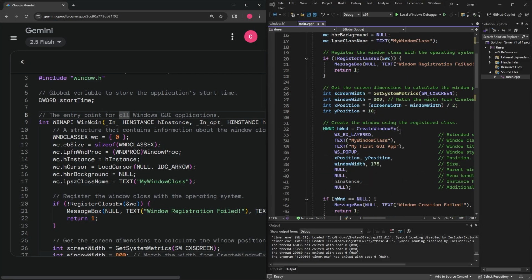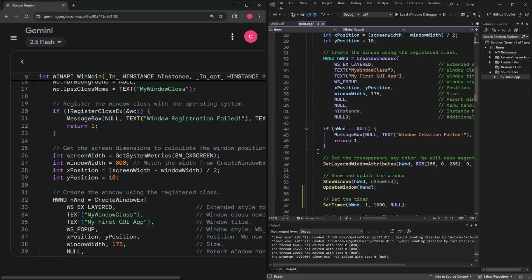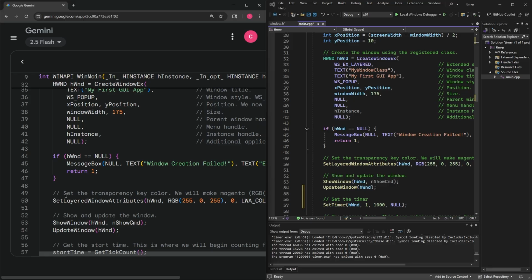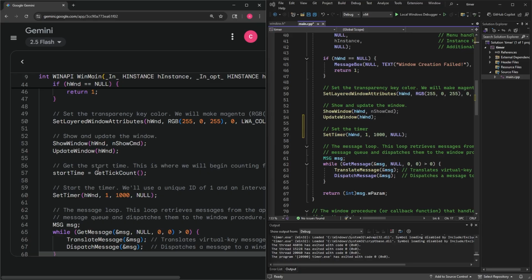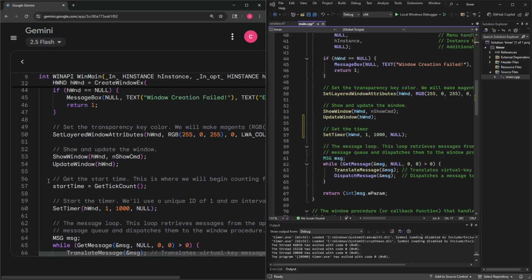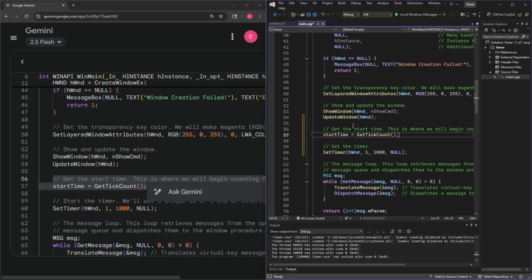8. All the way down to 31. 31, create. Good. 49. All right, still good. Set timer on 56. 56, okay. Set time, what? Start time, oh, we don't have this. So let's get this. Pop it on over here to 56. All right.